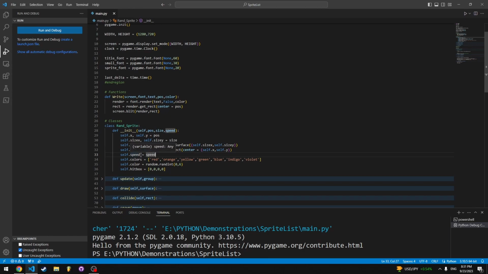Speed is just straightforward, we're going to take the speed and pass that into the instanced copy of this class as speed. So they have the same name. We could change this to SPD. Then we'd have to change this to SPD, and that will get the same effect. And then we can notice that this speed is different from this speed.